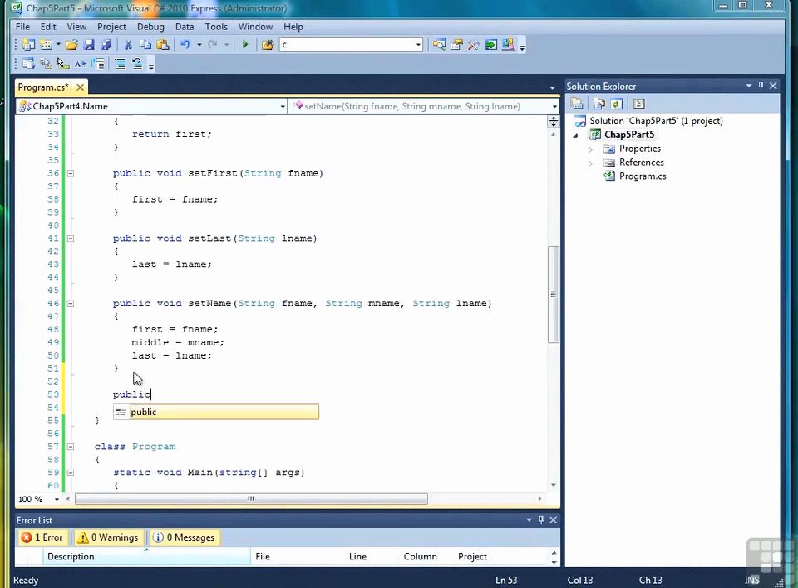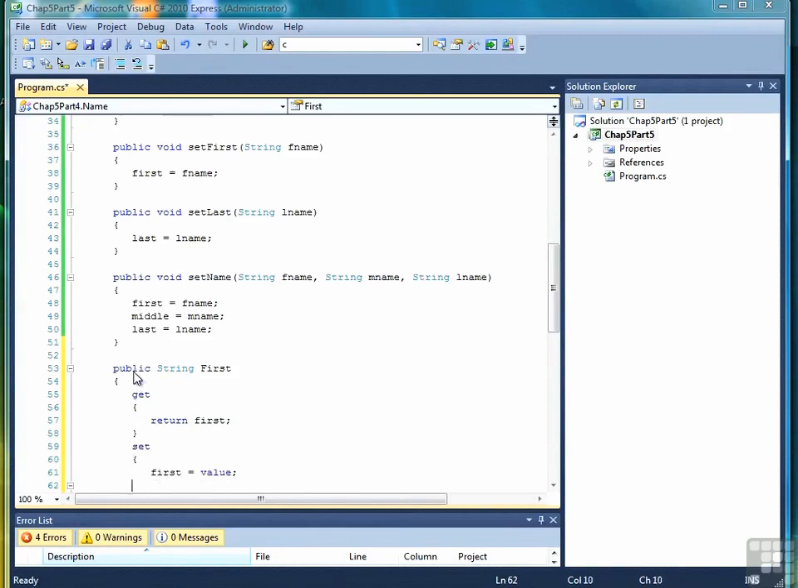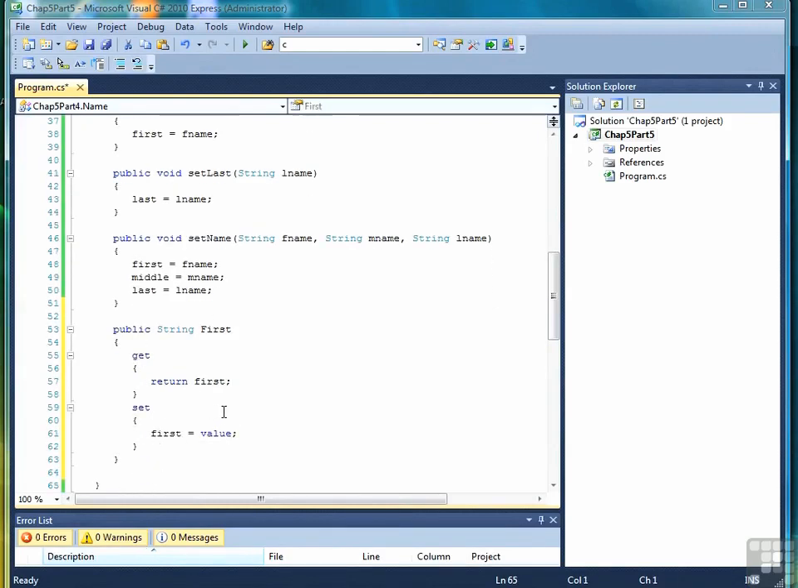If we want to create a property for the first name, we started off by writing public string first. Again, because we are going to return values for part of it. Then, in the body of the property, we create a get part, like so, and a set part, like so. Notice that for the right-hand side of the assignment statement, we use the keyword value. Now that will come into play when we actually set the value.